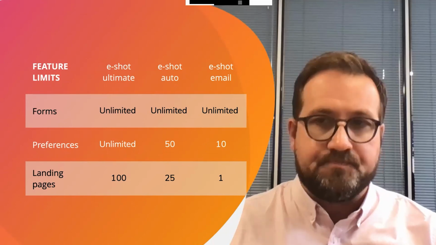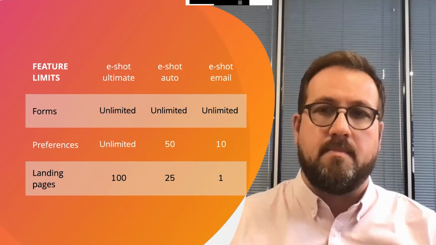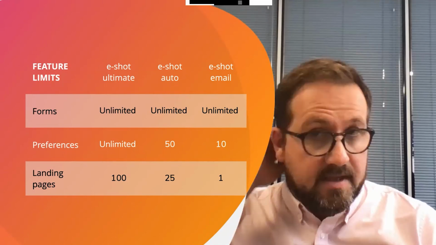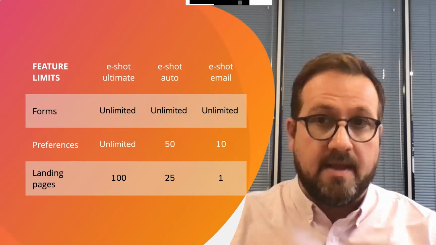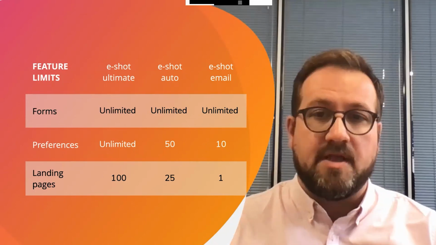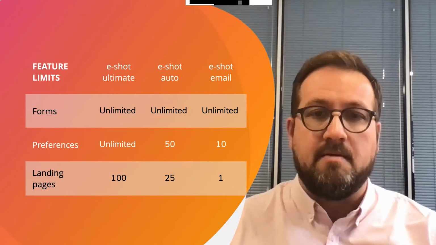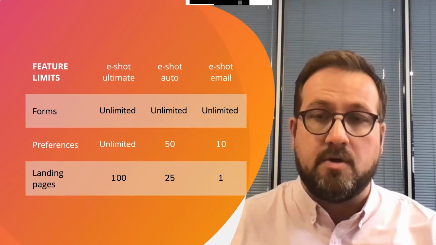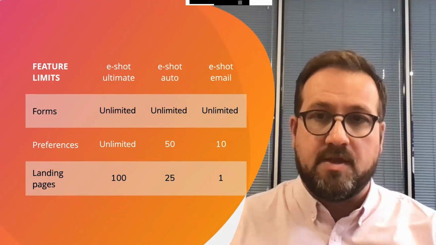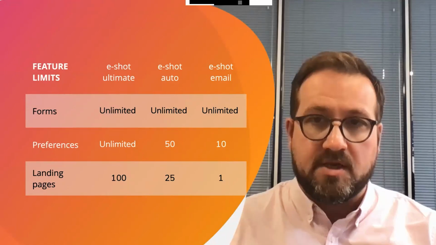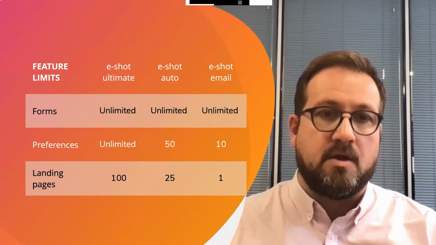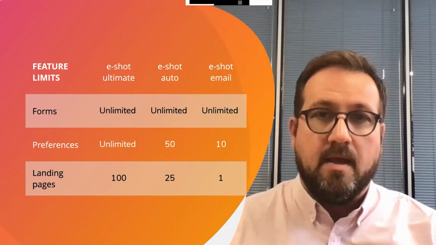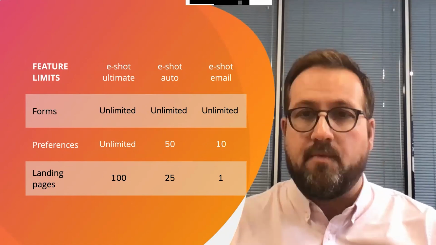Landing pages. Obviously, as you can imagine, hosting websites or effectively microsites is not the most insignificant thing for us to do from a logistics perspective, and that's why with eShop Email you get 1 landing page included in your subscription. The idea being you can host your main sign-up form. For those that want to do things on a more industrial scale, you would need eShop Auto or eShop Ultimate to be able to support multiple landing pages. And that is just about it for what I wanted to show you today.